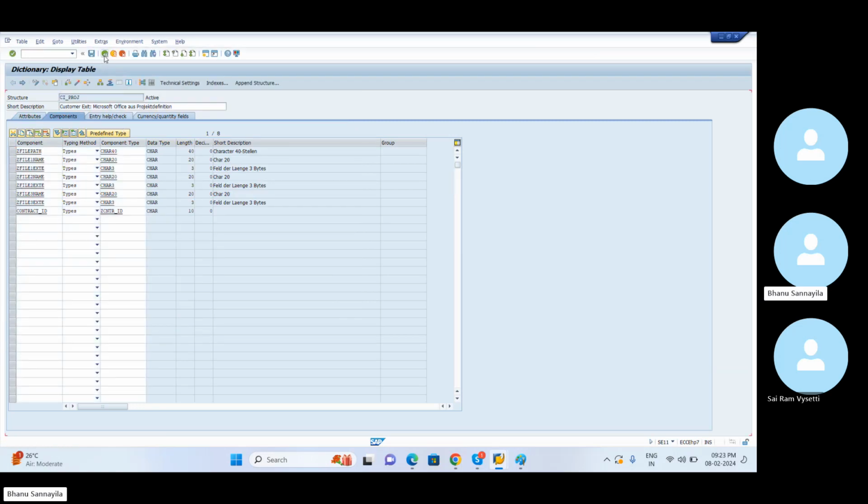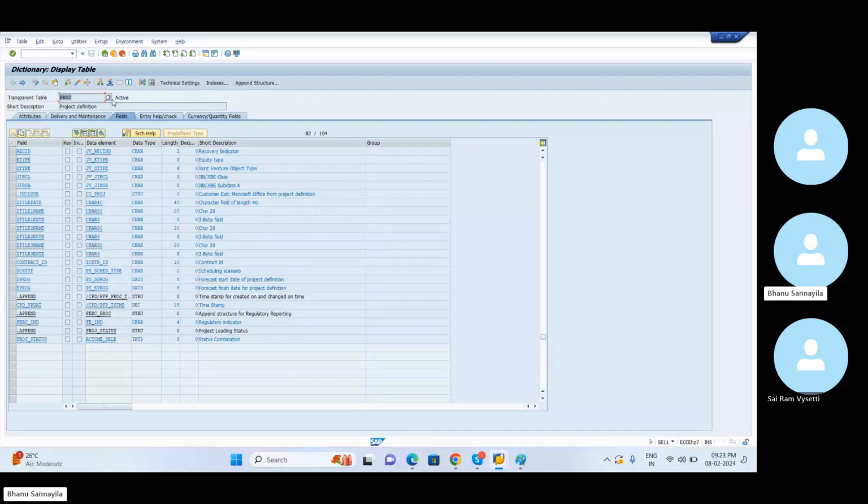If you go back, don't ever try to activate the standard table. Since it is already active, you don't touch it. If you have enhanced the table, definitely that would have been done by append structures or CI includes, customer includes. Just activate only those CI includes or the respective append structure. Don't ever try to activate the standard table. If this is in inactive state or partially active, definitely that will be a big mess. So don't ever try to activate the standard table.